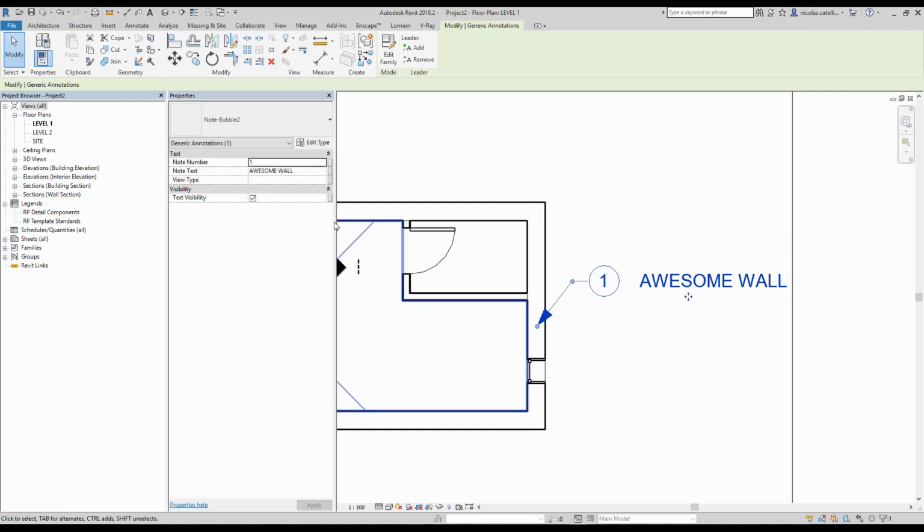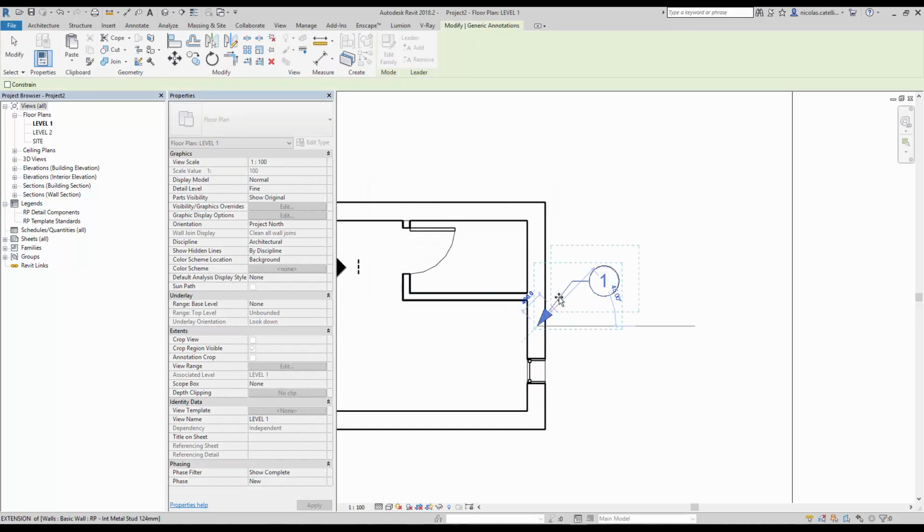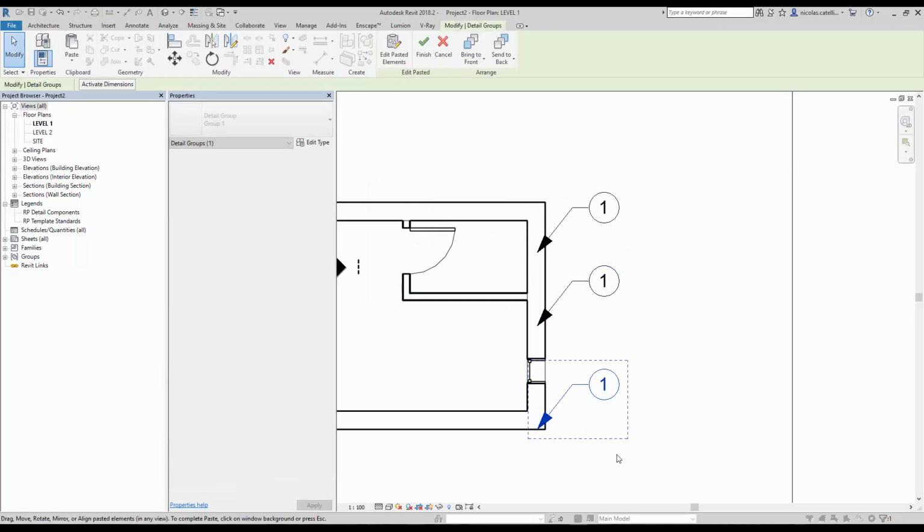In the Instance properties, you can check and uncheck the visibility parameter for the note text. Also, add a value to the view type parameter. In this case, we use the floor plan type. You can now use copy and paste to create as many notes as you need.